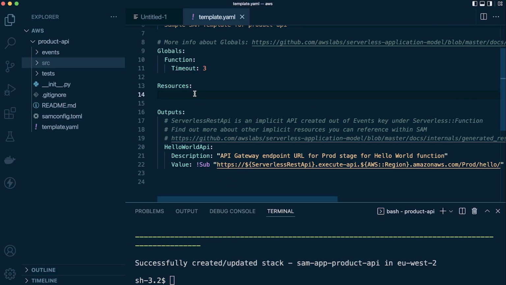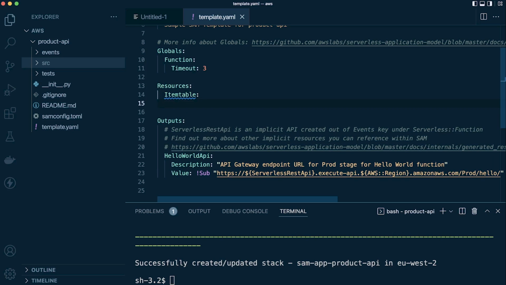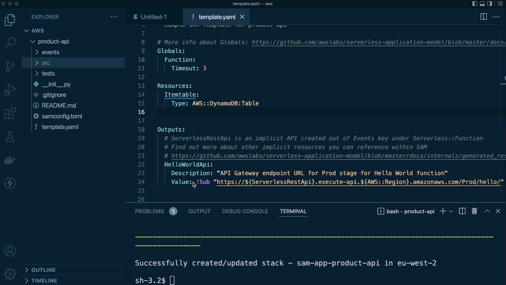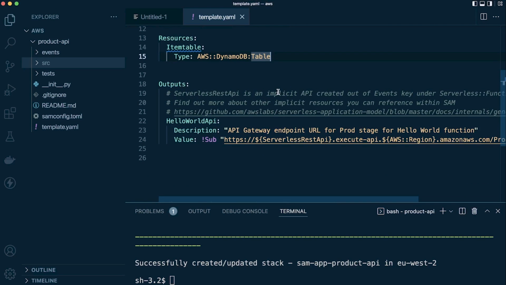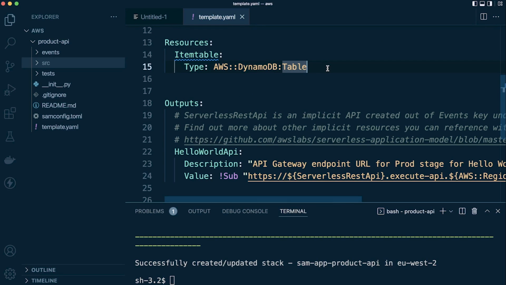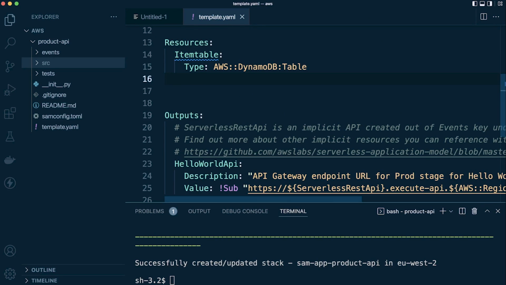To do that, we just need to give it a name. In the resources, I'm going to call this item table. That's the name of the resource, and then we have the type. Here we're going to have the type AWS DynamoDB table, and we're going to create a new table. So instantly, we've already told AWS that we want this new resource, and we want a new DynamoDB table.